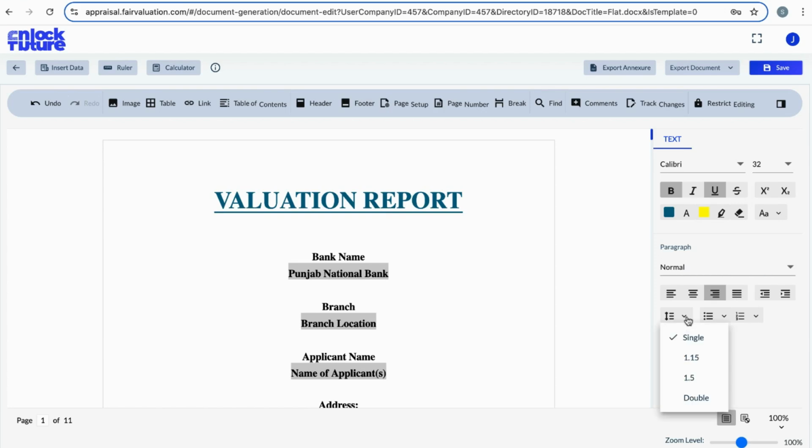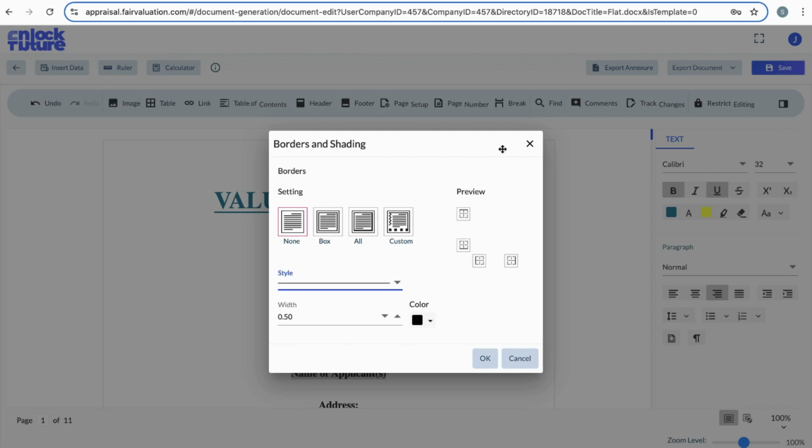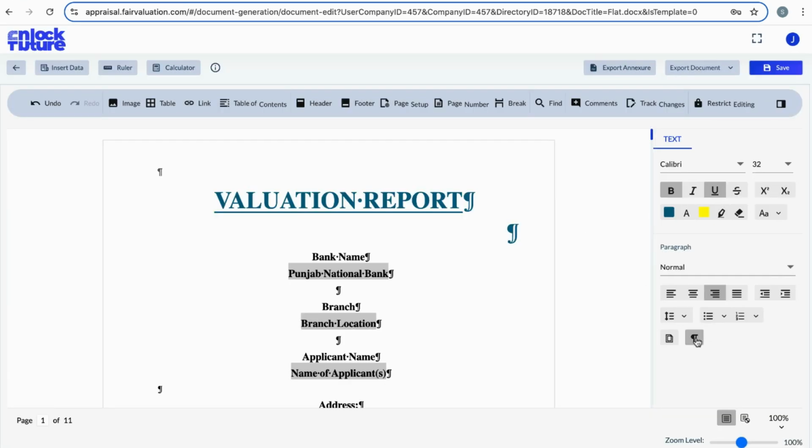Use bullets and numbering to organize your points clearly. Borders can be added to highlight sections or tables in your document. And for precision, the hidden characters feature reveals spaces, tabs, paragraph marks, and breaks to ensure your formatting is perfect.